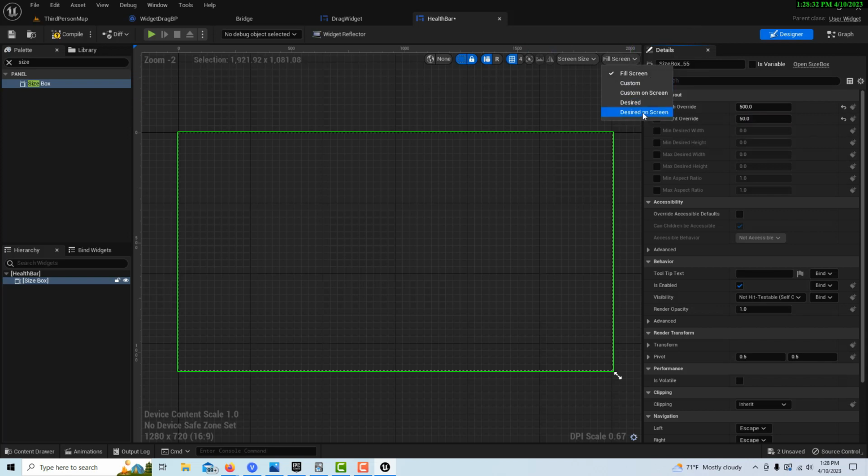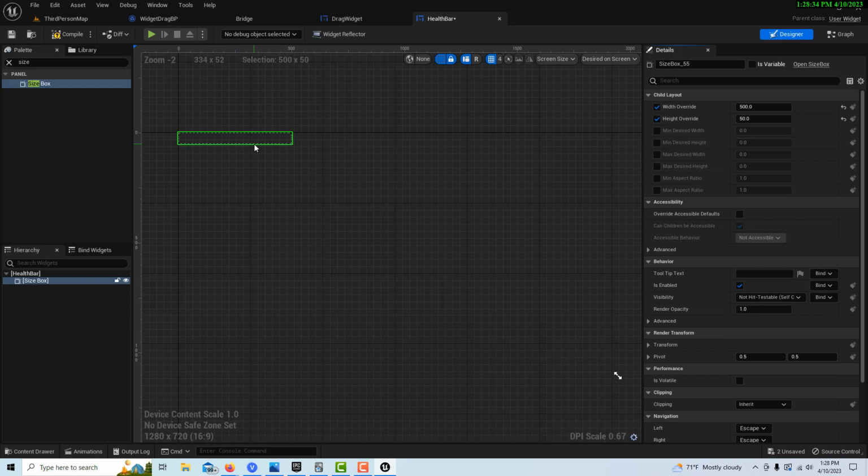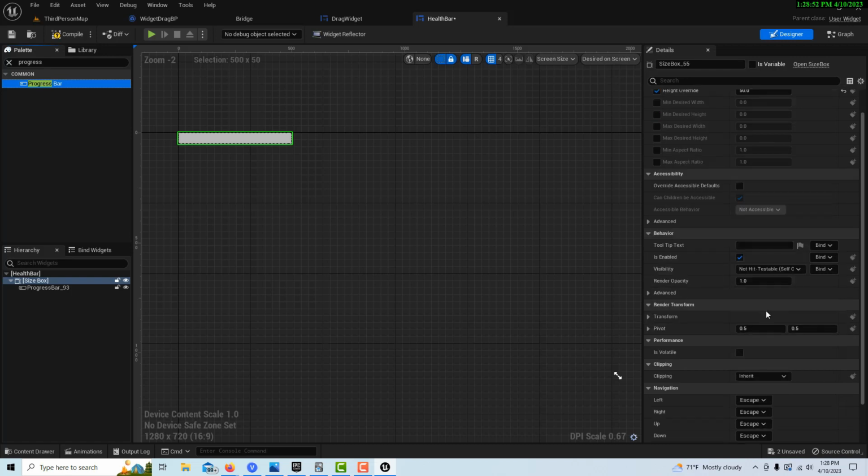We're going to change that to desired on screen. And then you kind of see what we're going to see. Now what we're going to do is get a progress bar, and this is what we're going to be dragging around. We just drag this on top of the size box. And if we just want to color it, all we need to do is set the percent to 1.